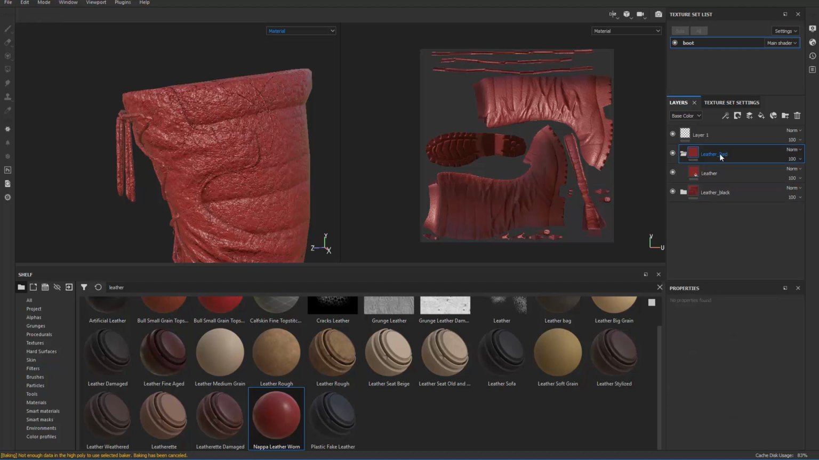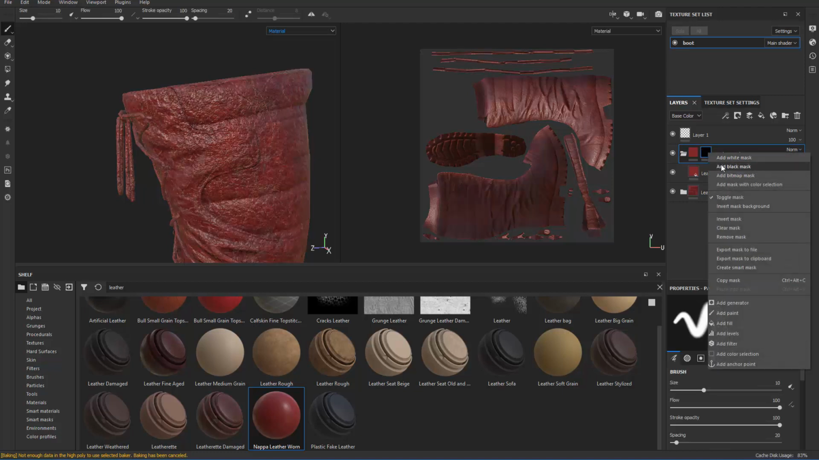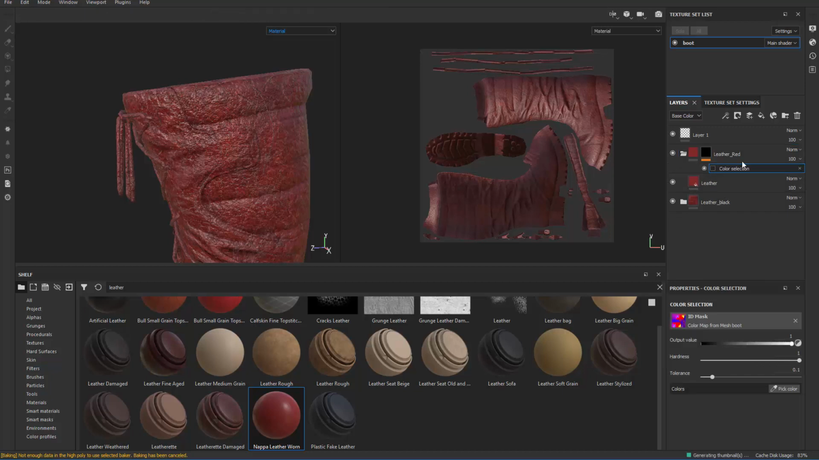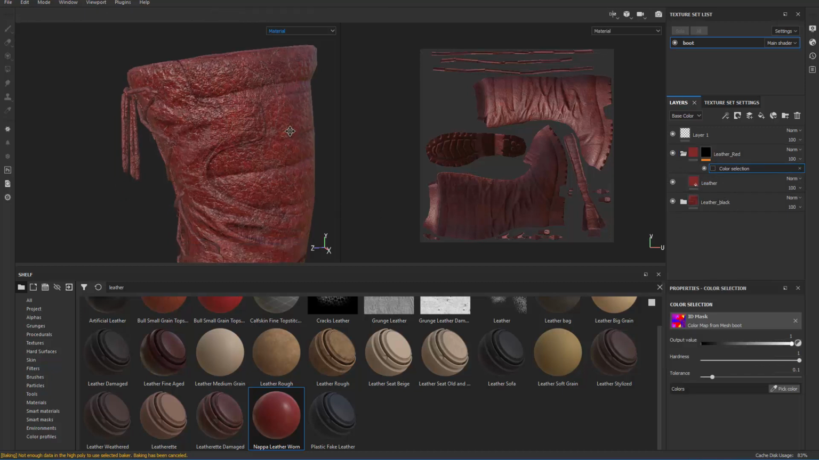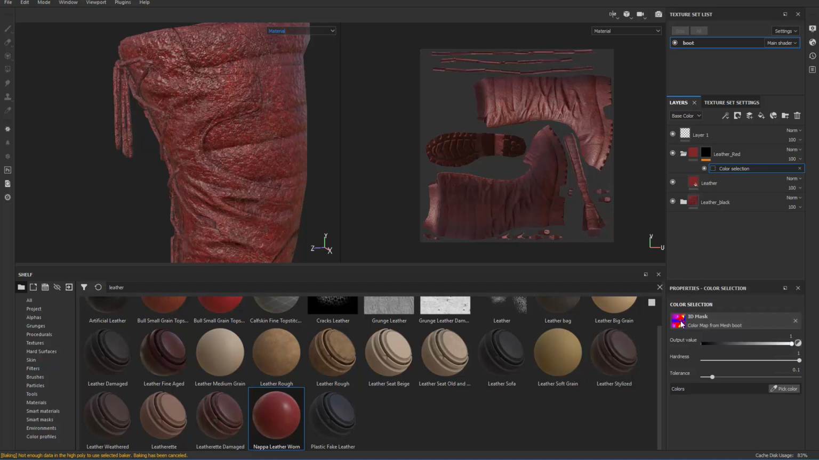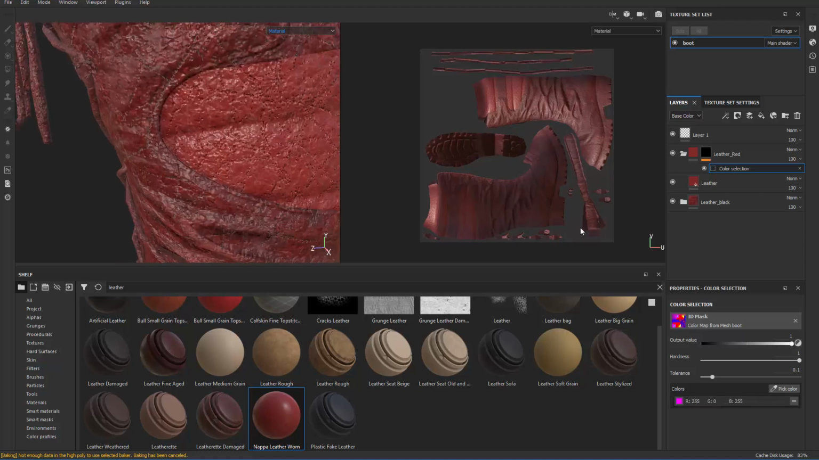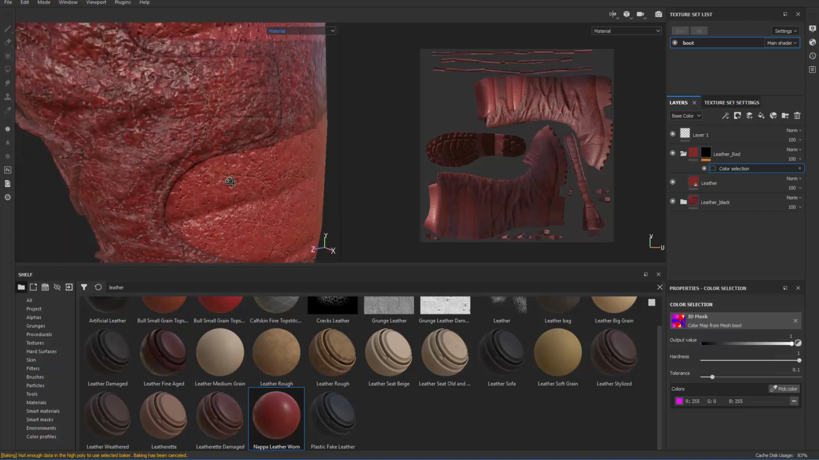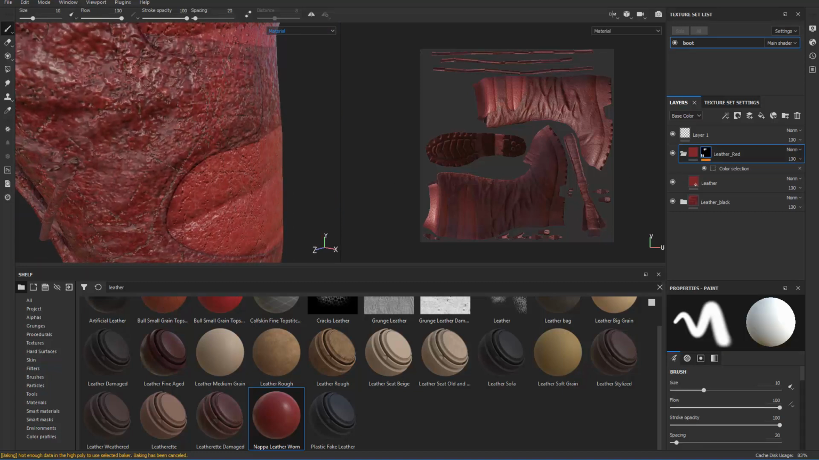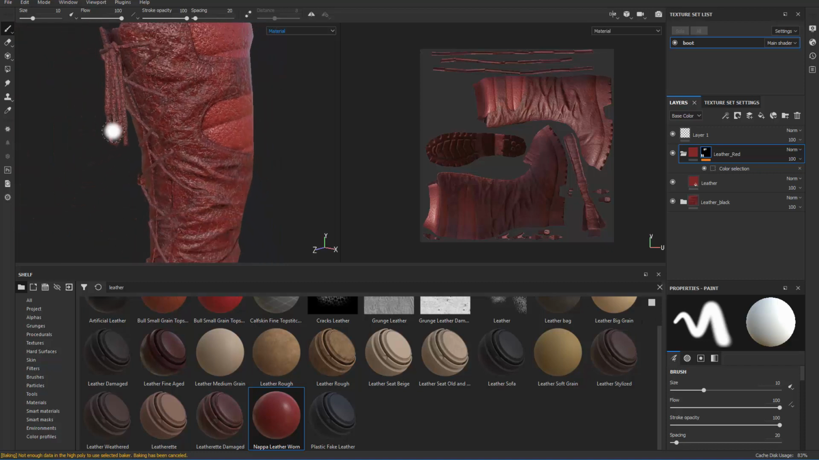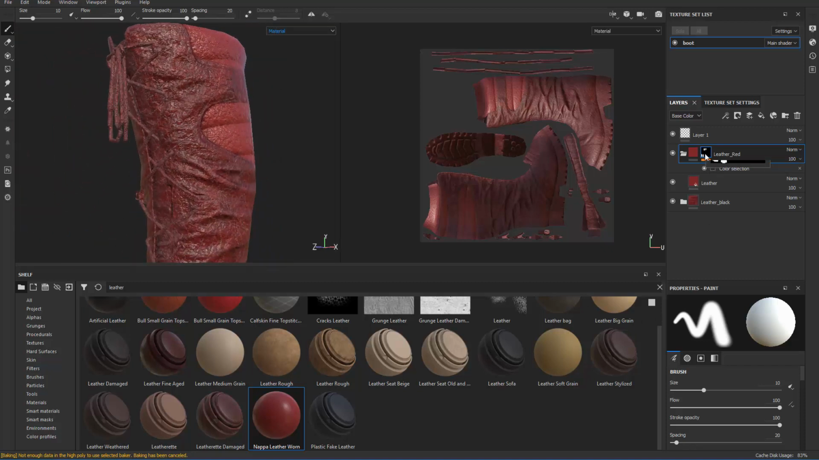Okay, and then grab this guy, right click, add a black mask, and then right click on it and add a color selection. Okay, and then we can use color selection to select the ID. So we can go use pick color and just grab that. Okay, you can see now it's only going to be on the back. Hopefully. I think it's still affecting the front for some reason.